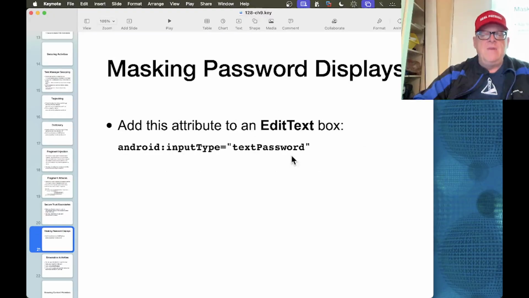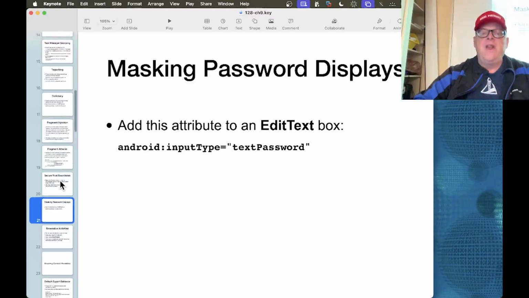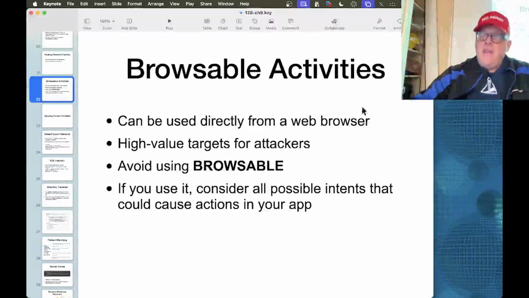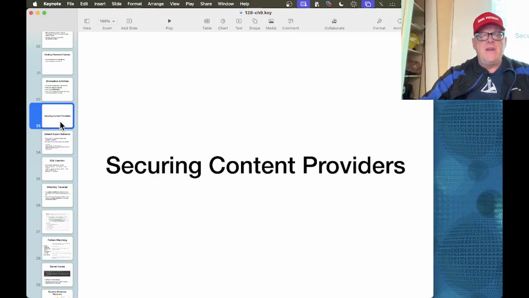And here's the thing that will prevent a password from being displayed on the screen. It'll just show dots as you type it in. And browsable activities are the ones that can launch from a URL with a scheme, colon, slash, and then some data. So if you use this, then you have to consider all the possible data that could be sent in from the outside using that format.